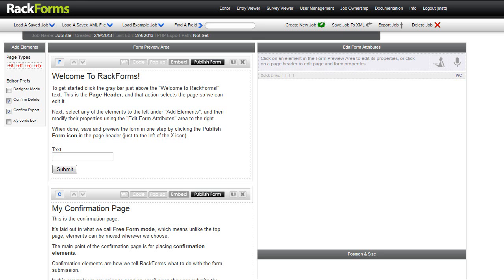This one is for version 4 of RackForms. So it's a really exciting time for us right now. We just released our brand new cloud-based hosted solution. So in other words, you no longer need a server to run RackForms. You can simply subscribe to the RackForms hosted service and get all the power of RackForms without having to worry about managing a server.